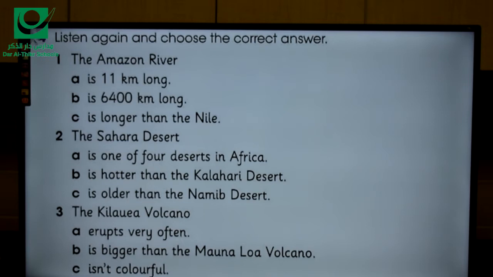The Namib Desert is older than the others. It's at least 80 million years old.